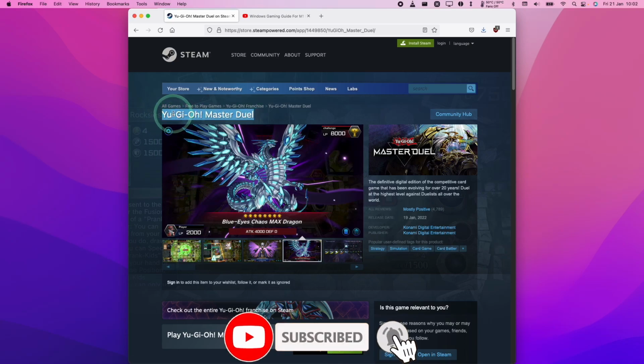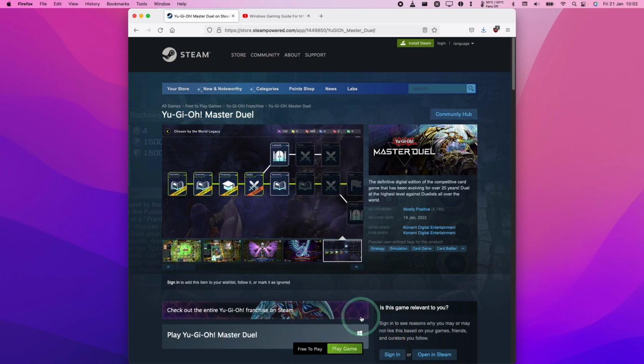Today I'm going to show you how to download and install Yu-Gi-Oh! Master Duel and play it on an M1 Apple Silicon Mac. So this game is a Windows game. I'm running this on macOS Monterey, and any modern Apple Silicon Mac or any modern Intel Mac will be able to play this game using a piece of software called Parallels, which is a virtual machine software.